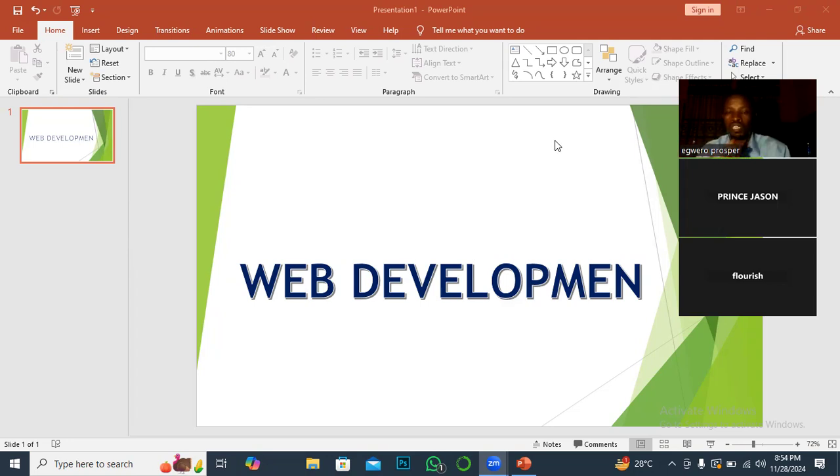Now, we already know what web development is. We know the languages that are involved for developing the front end and the back end. And we are starting with the first language, which is used for developing content and also for creating user interface.